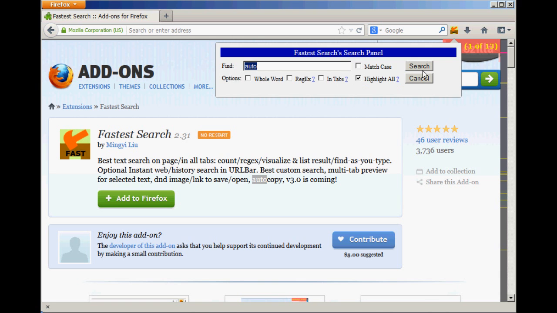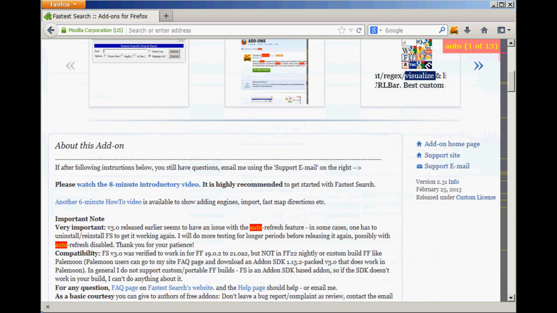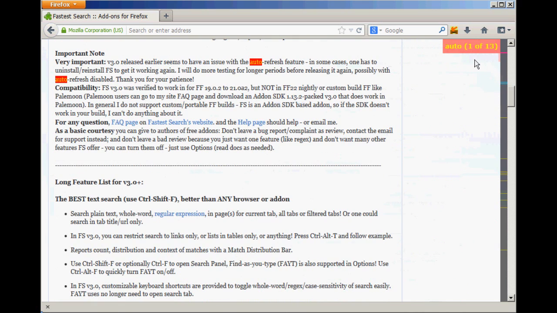If you press the search button, it highlights all the word "auto" on this page, and it will tell you how many matches were found and the position of each find. If you mouse over one of them, it will pop up to tell you what it is.